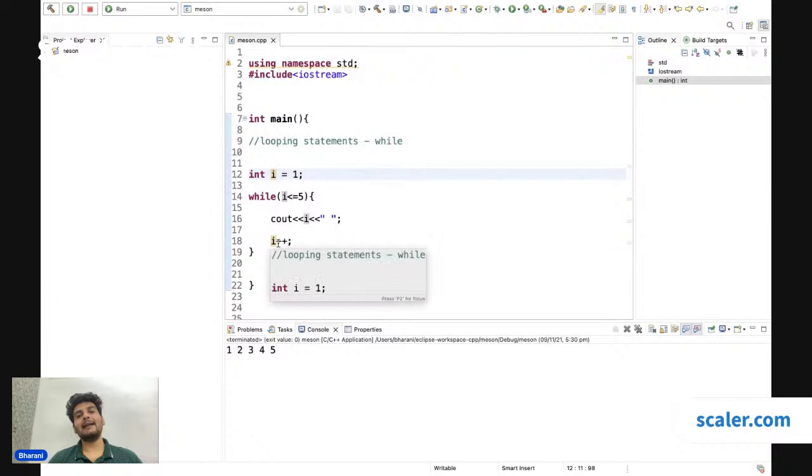Then I go ahead and increment the value of I, it becomes 2. I go back, I check if 2 is less than or equal to 5. That is evaluated to true. I enter inside, I print out 2, then I increment the value of I. It becomes 3. Is 3 less than or equal to 5? Yes. Again, since this is true, I enter the loop, I print out 3, then again I increment the value to 4. 4 is less than 5, I print out 4.